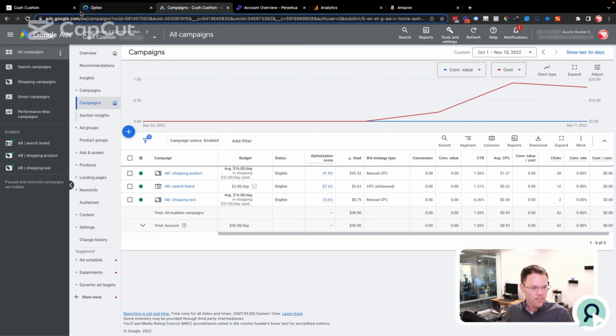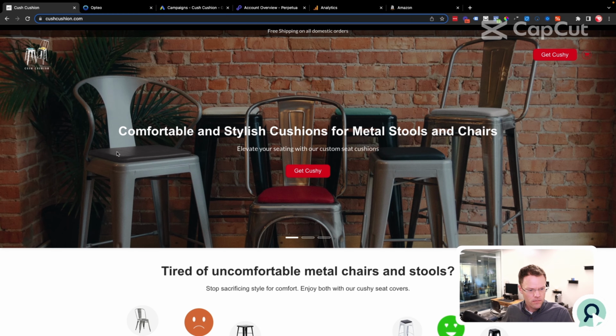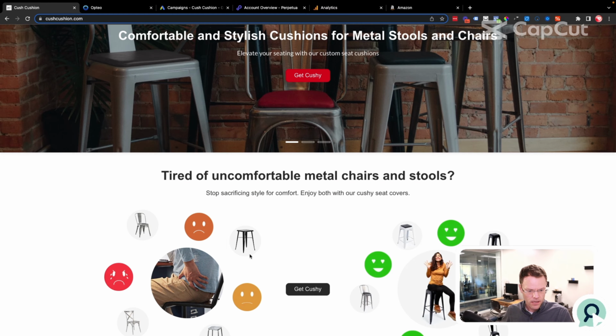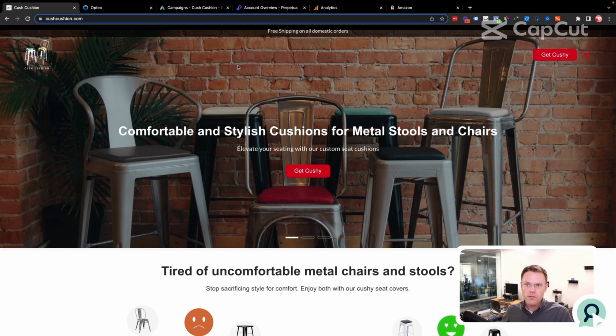So this is part of a weekly series that we're doing on our demo shop Cushion, which is not really a demo shop, it's a live shop. And again, it's a real store that's running real ads, we're spending real money. It is this store. Just to give some context, they sell these soft seat cushions that you can add to this Tolix style bar stool type chair. And what we'll do is we'll jump into Google Ads, and then we'll take a look at the account, and then we'll go into Amazon PPC ads and take a look at those too.